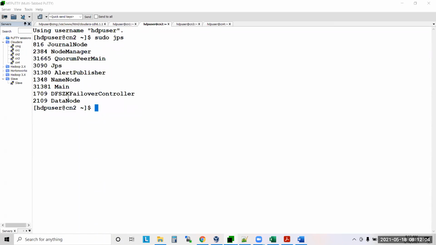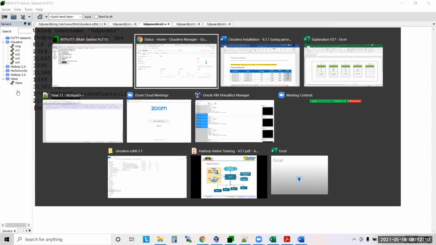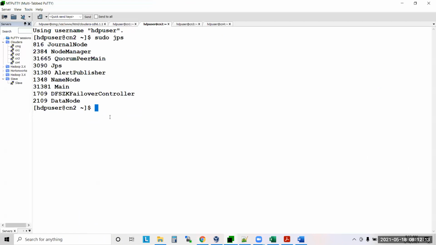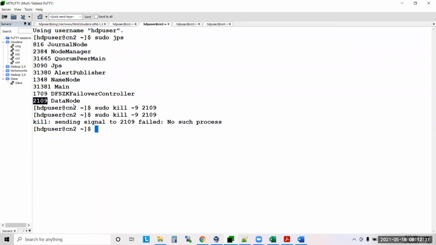So what is running here? Here the data node is also running. Shall I kill the data node? Now this UI is saying that everything is green. I'm killing the data node service, guys. Sudo kill -9 2109. What will happen if I kill the data node? The data node will be stopped, yes or no? Okay, now I stopped the data node.